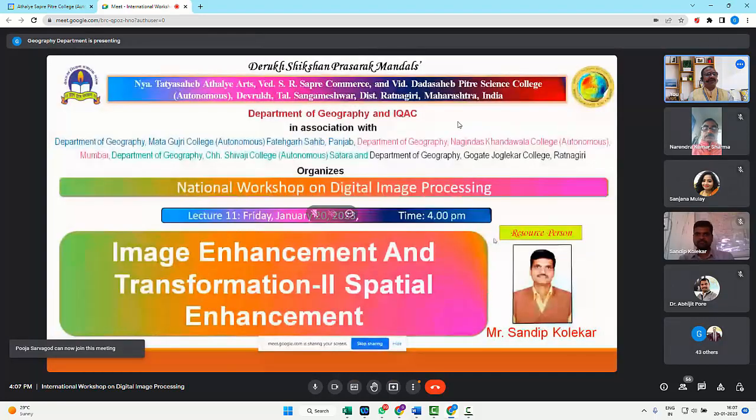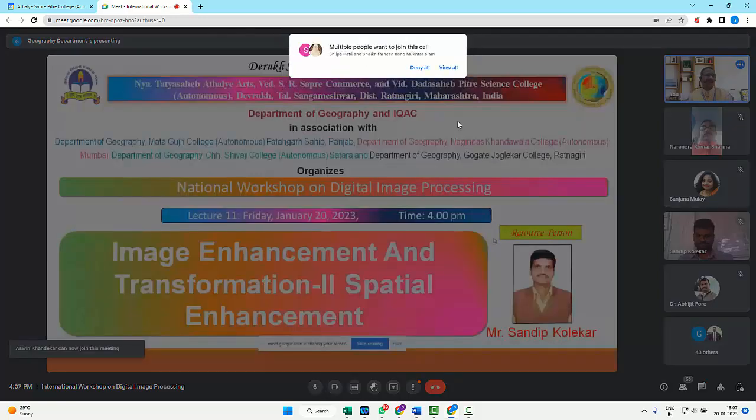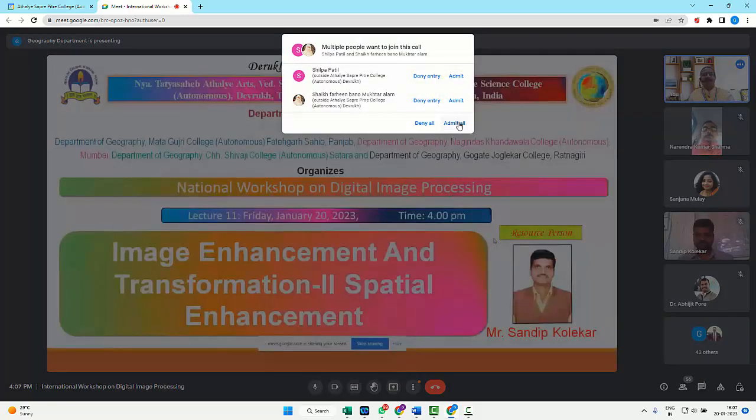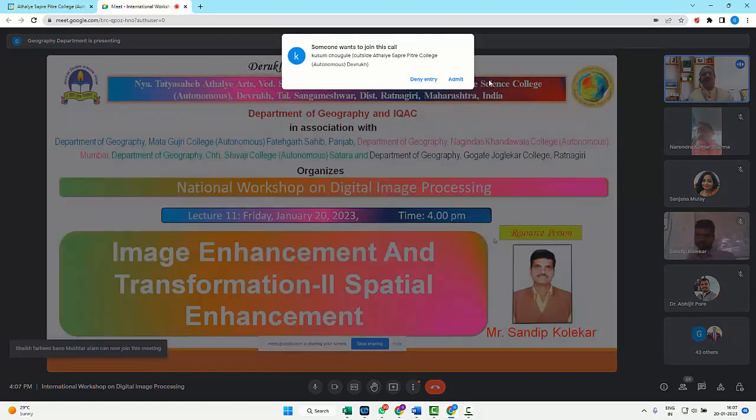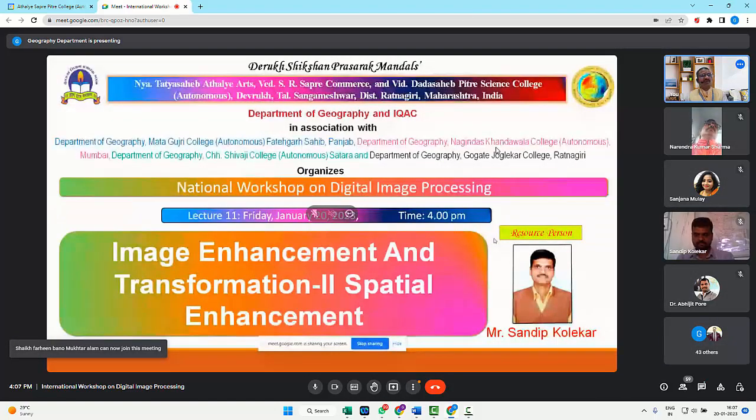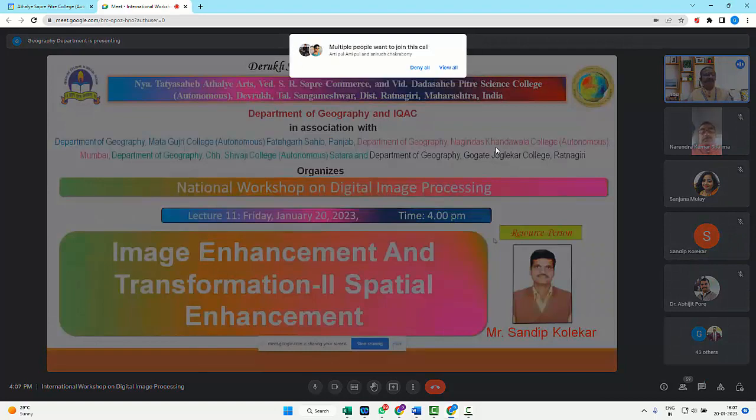I am very happy to share with you that today Sandip Kolekar sir, Chhatrapati Shivaji College Satara, is with us and he is going to talk about image enhancement and transformations, and his focus will be on spatial enhancement. I'm sure you will enjoy his deliberations. It is our prime duty to introduce today's speaker, so I request my colleague to kindly introduce today's speaker.